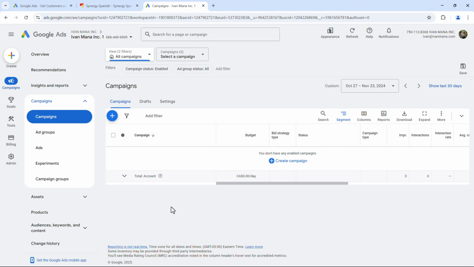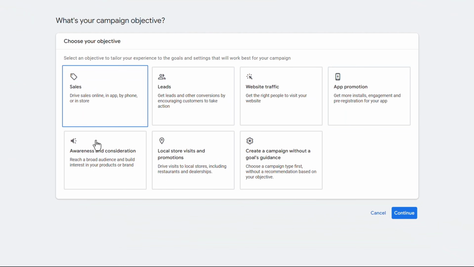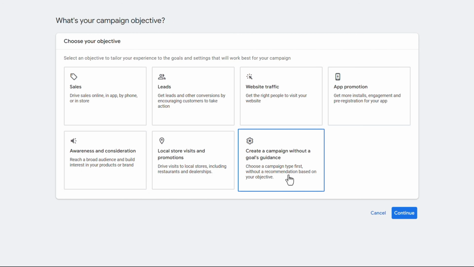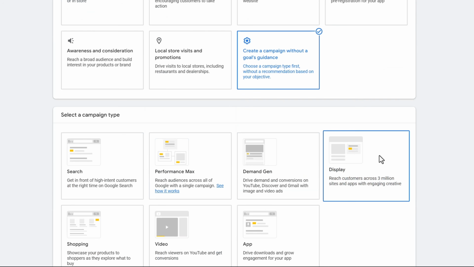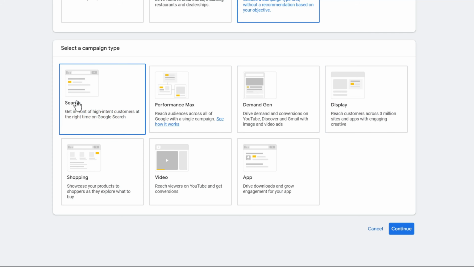The main button you should be looking for is this campaigns button over here on the left, and then campaigns over here. And then we're going to click on this little plus sign to create a new campaign. Don't worry about these objectives here. We're just going to click on create a campaign without a goal's guidance. What's more important is this campaign type. So in our case, we want to run a search ad.